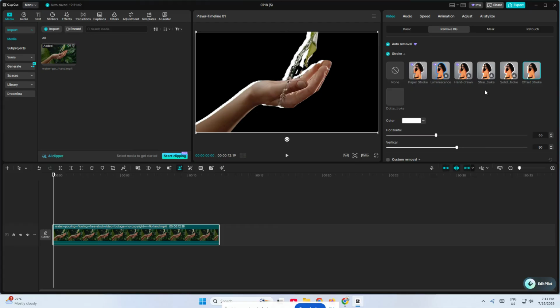Next, adjust the thickness slider until the stroke looks right. A thicker stroke makes the image stand out more, while a thinner stroke gives it a cleaner and more minimal look. Take a moment to preview it and make sure the stroke balances well with the rest of your design. If needed, you can fine-tune the thickness until it feels perfect.